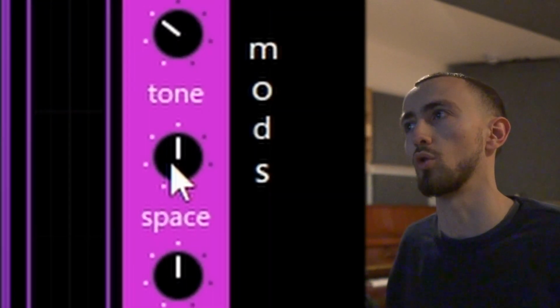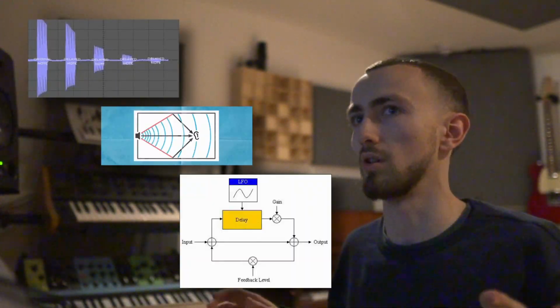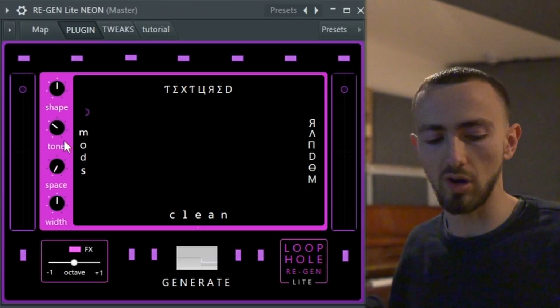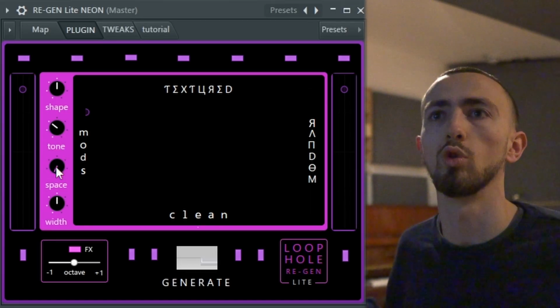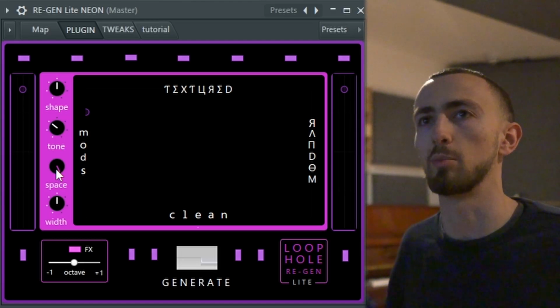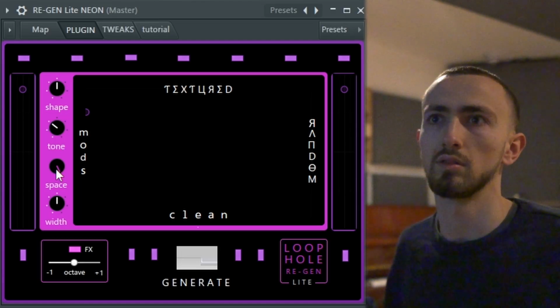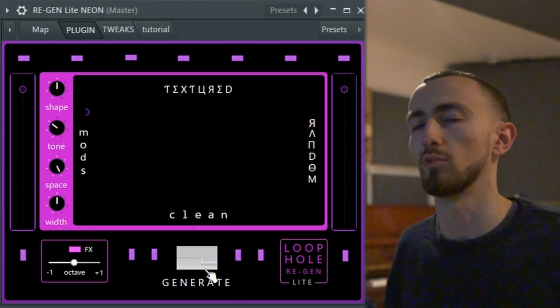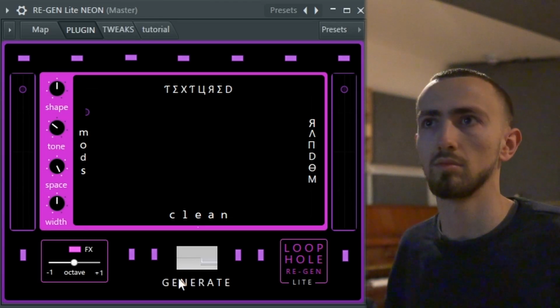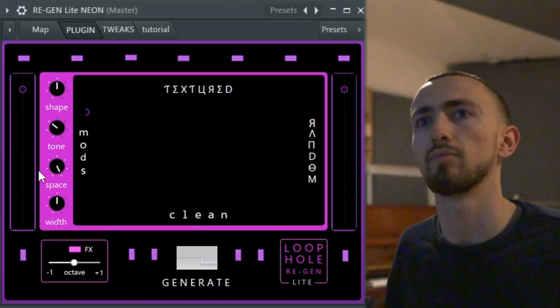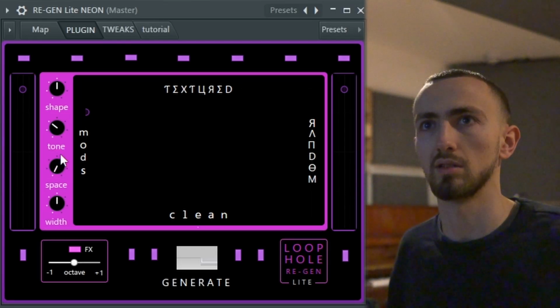Now, space controls kind of the spacey effects. That's the easiest way to put it. That means delay, it means reverb, it means a flanger. Now I bring this all the way over to the left, you got quite a dry sound. All the way over to the right, you got a very atmospheric sound. Randomize that. Compare that to 0 space.